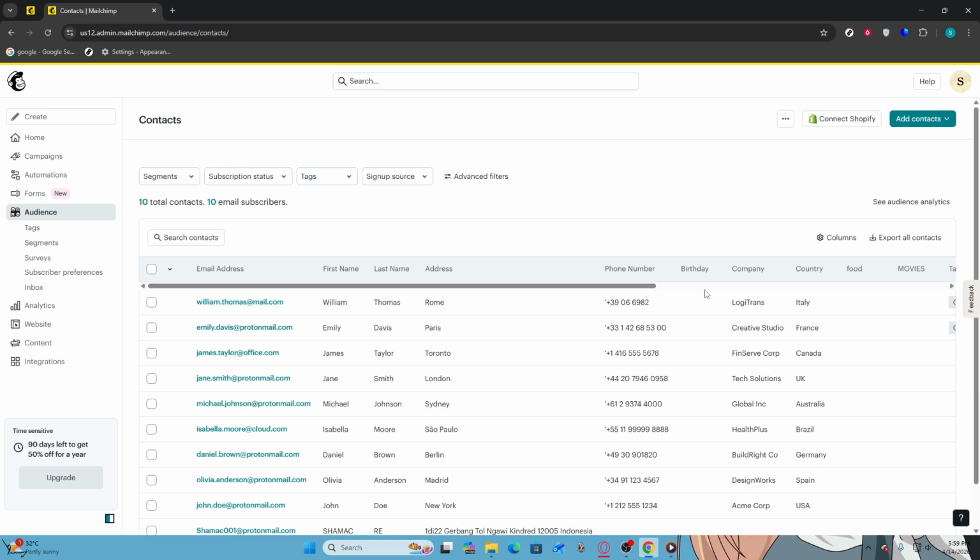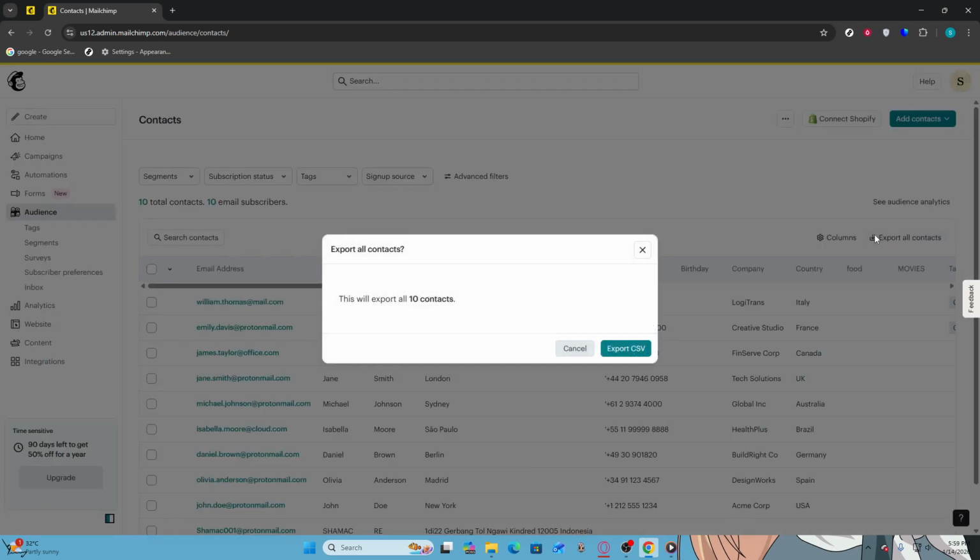Next, find the button labeled Export Audience located near the top right corner of the contacts list. Clicking this button will prompt a message indicating that you are about to export all contacts from your selected audience. This confirmation ensures you understand the action you are about to take.